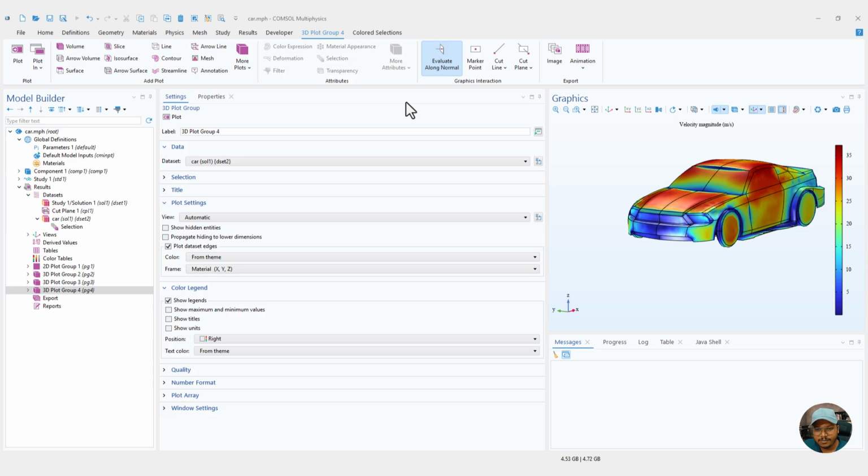Hello everyone, welcome back to another tutorial video. In this video, we will learn how to easily export your data for post-processing in Paraview.